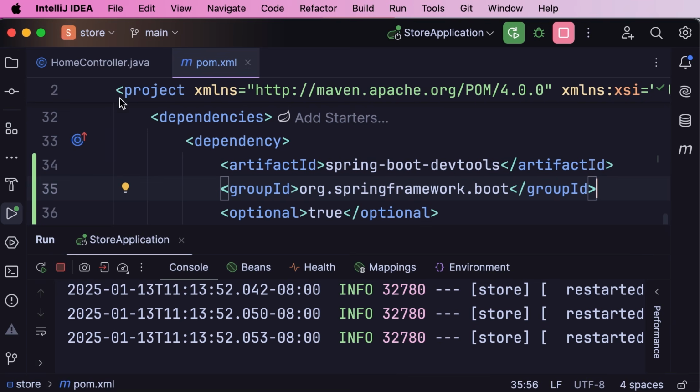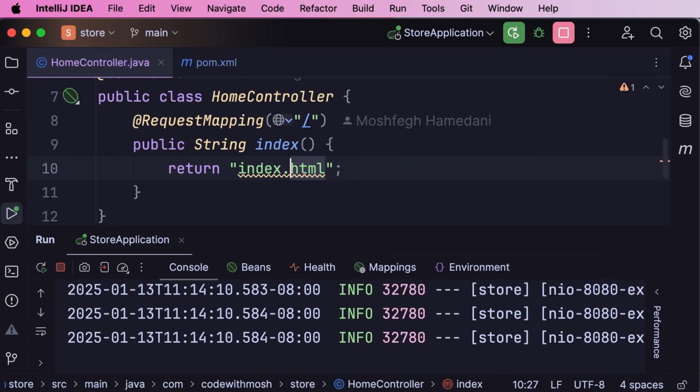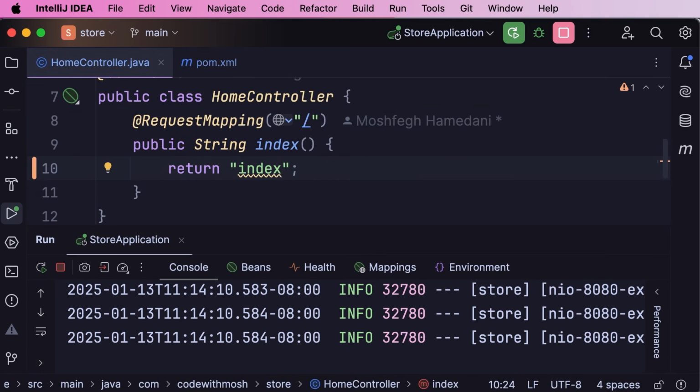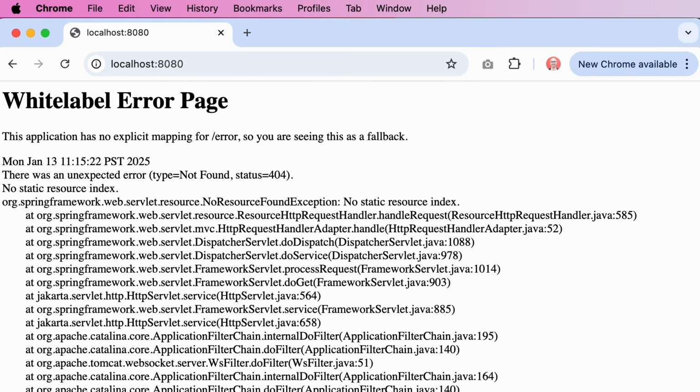Let's see it in action. So let's go back to our home controller and change index.html to index. Okay, now after a few seconds, our application gets restarted. This is not ideal. It's not as fast as what we have in environments like Node or React. It is what it is, but I thought to cover it in the course because a lot of people use this tool. All right, our application got restarted. So back in the browser, if we refresh, we can see the homepage is broken.